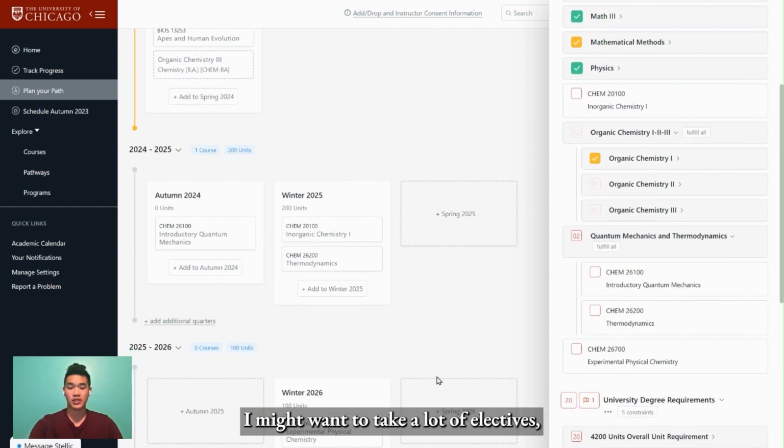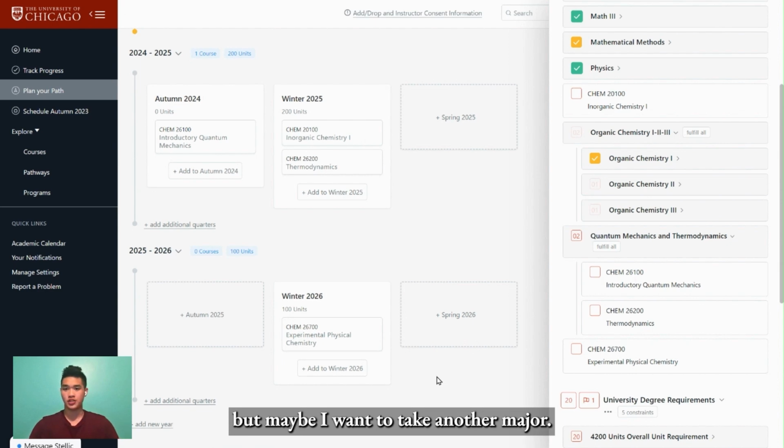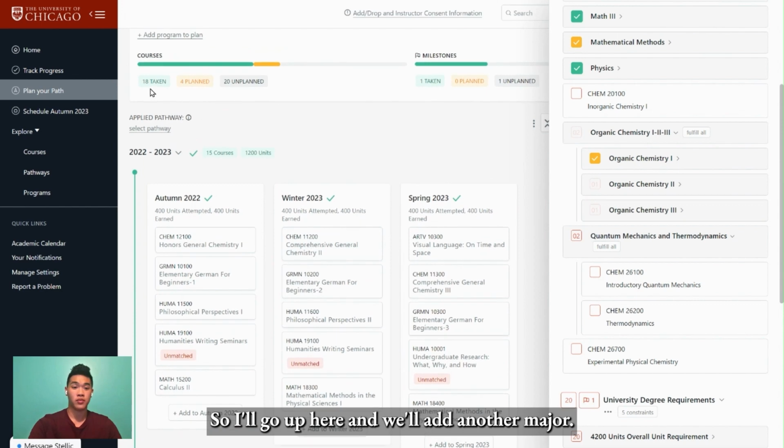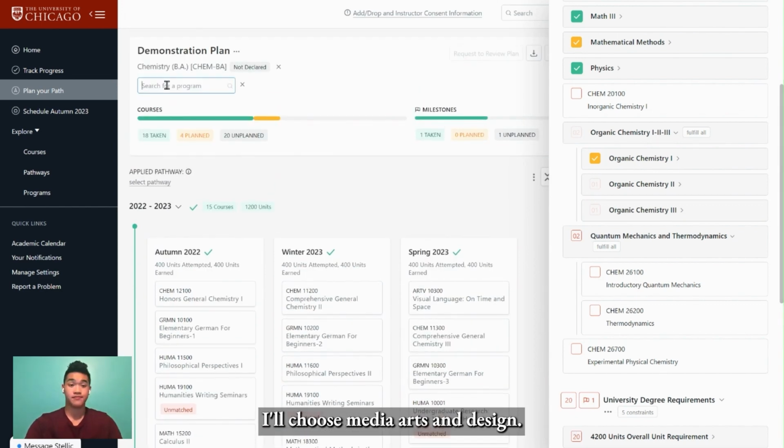That's awesome. I might take a lot of electives, but maybe I want to take another major with all this time I have. So I'll go up here and we'll add another major. I'll choose Media Art and Design.